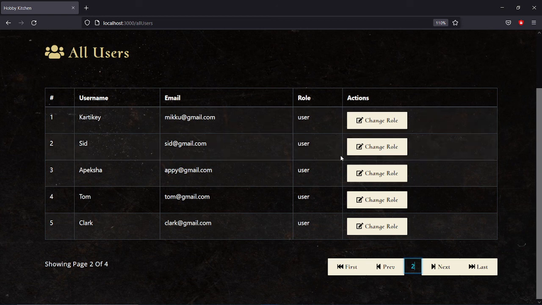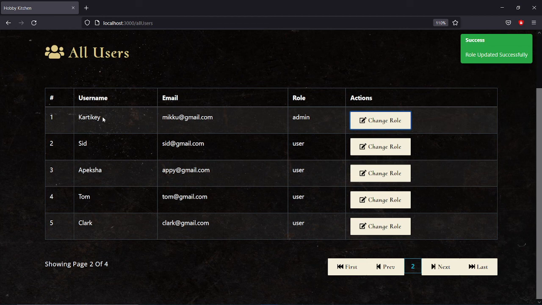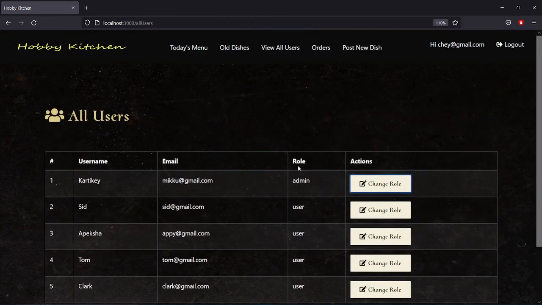And I can change the role of any user. So for example, I changed the role of Karthike to make him an admin. So next time Karthike logs in, he can see all these tabs and do whatever an admin can.